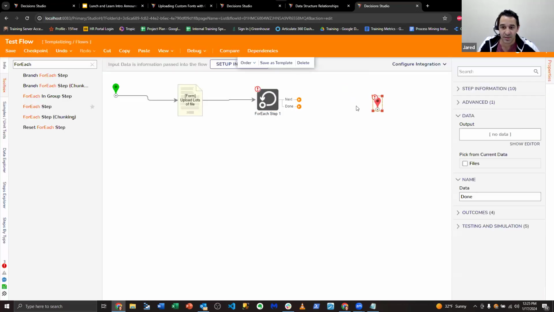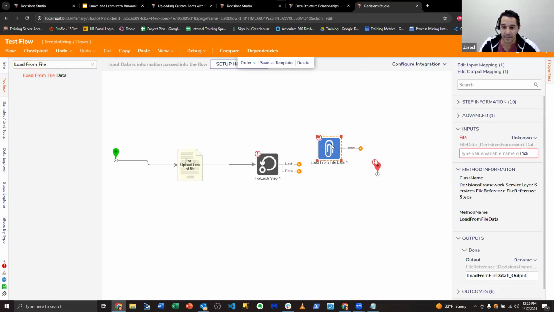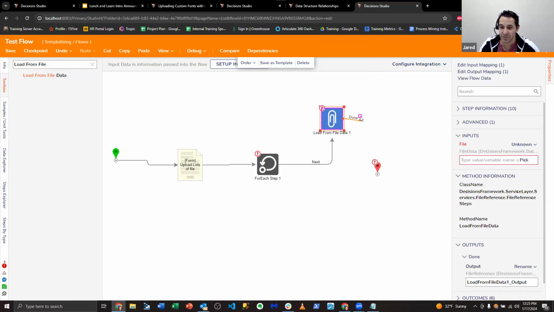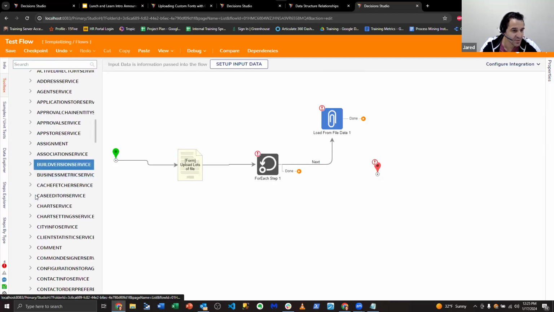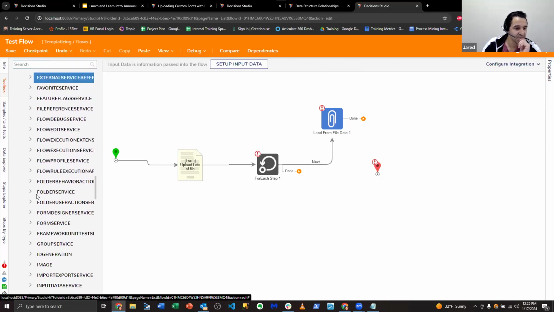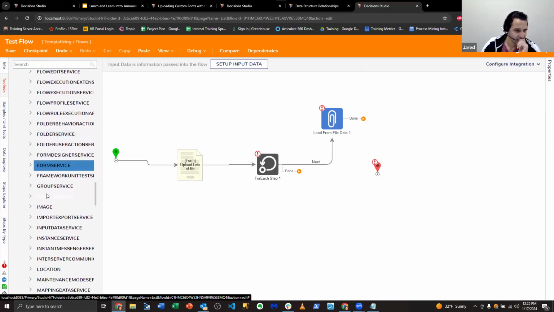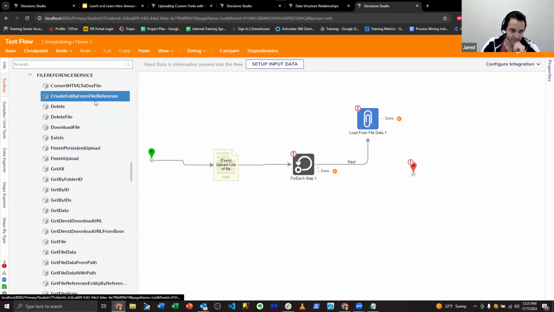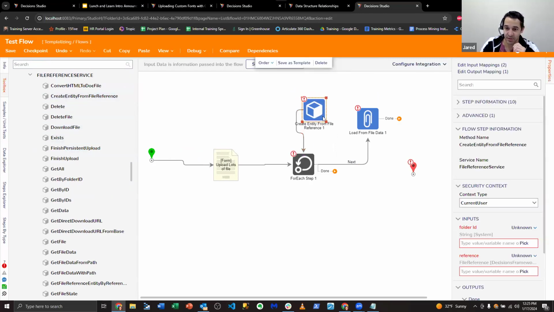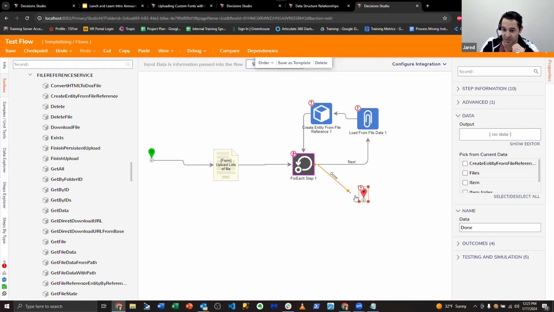Files, put this here, and then I think I have to load from file data. So I load from file data, and I think I have to use create entity. Actually, let's go to internal services, integration, internal services, and there's a file reference service that allows me to create a file reference. And then it's create entity. Perfect.